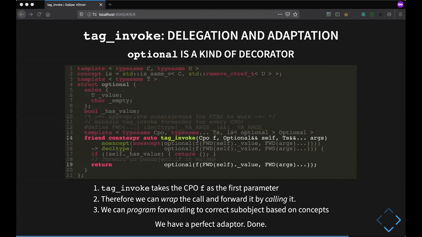Can I maybe write an adapter, like my own optional class that just publicly inherits from std::optional and adds that, and whoever wants to use tag_invoke will just wrap their optionals with mine or something? Yes, you could totally do that.